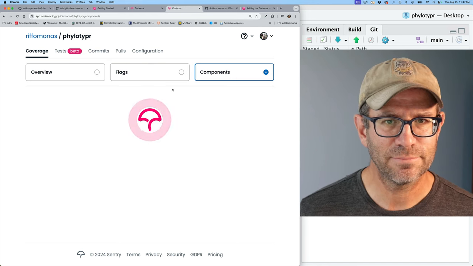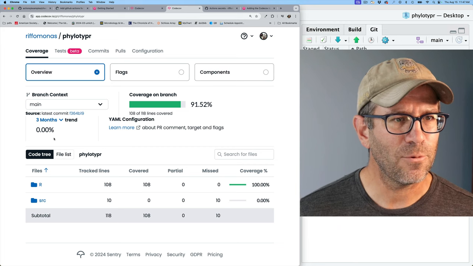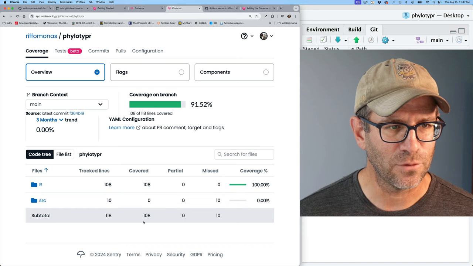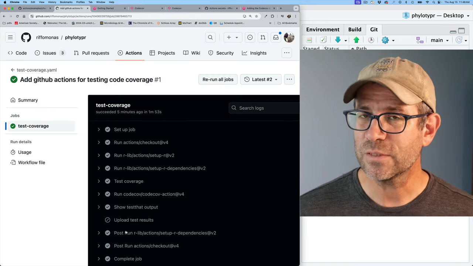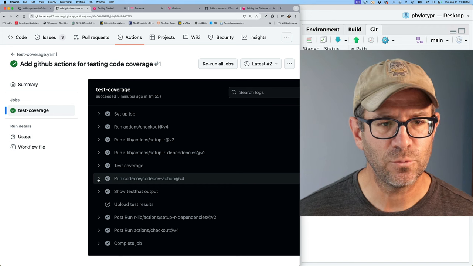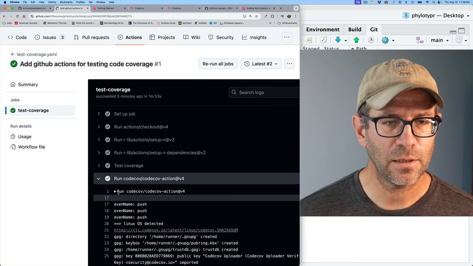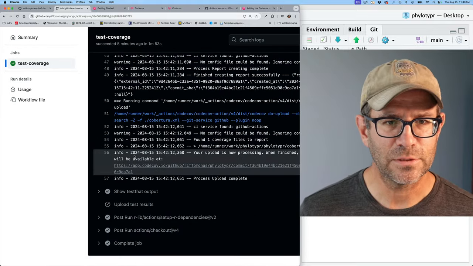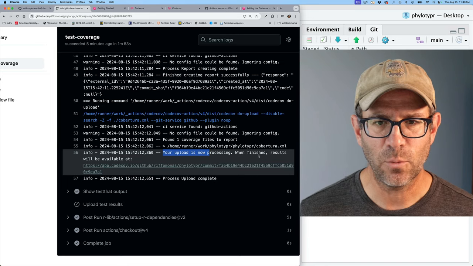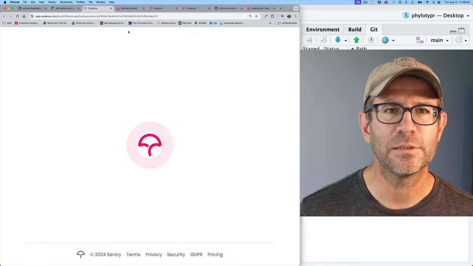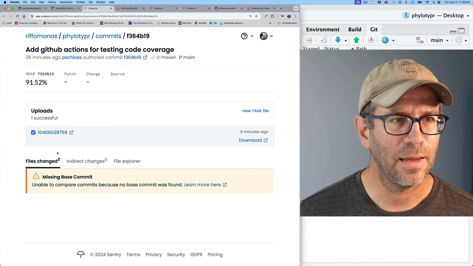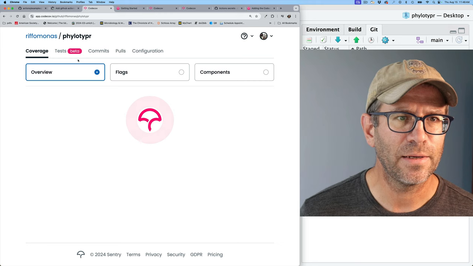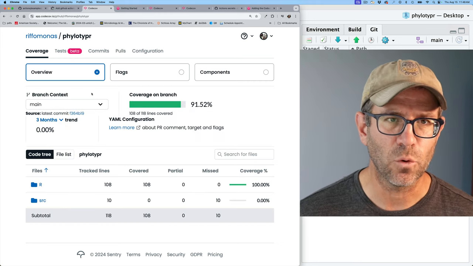I guess if you go to flags, components, yeah, I don't know. I'm only gonna be really concerned with the overview and looking at the overall level of coverage. So I could have seen a similar type of output if I had come to the run Codecov link here, clicking on that arrow and then scrolling down. It then has all this information and it says your upload is now processing. When finished, results will be available here, which is the same place. And so 91.52, this is for that specific commit. And again, if I had clicked on that, I come back to this page that I've seen before.